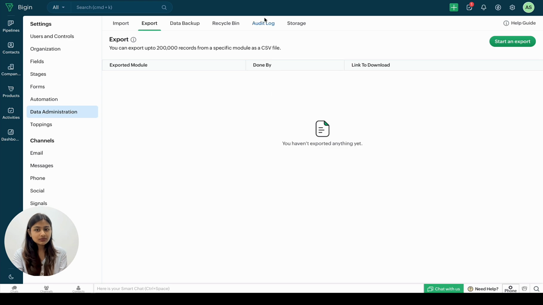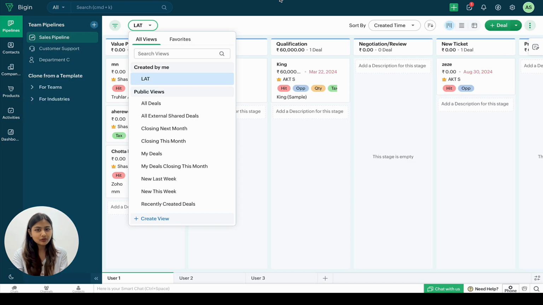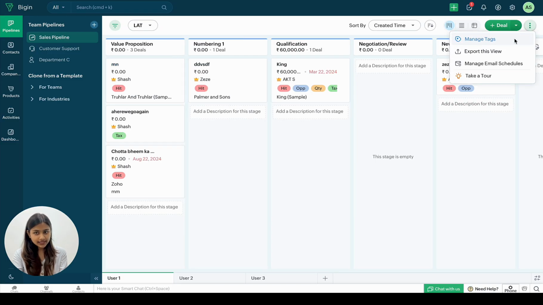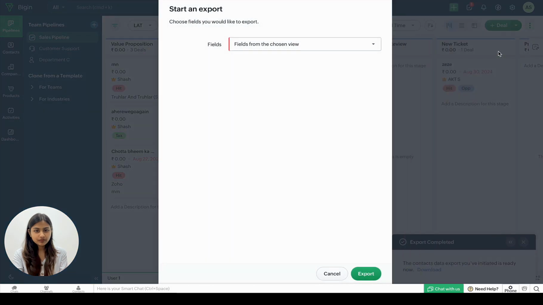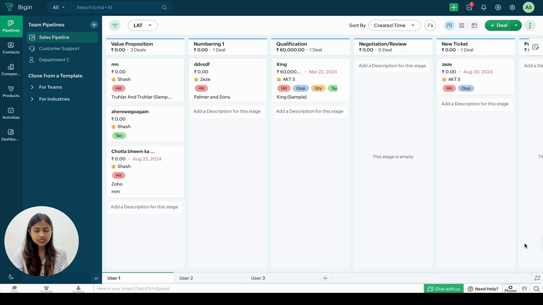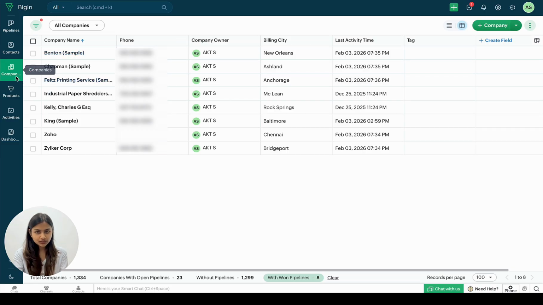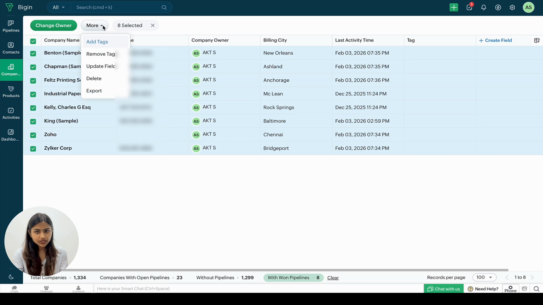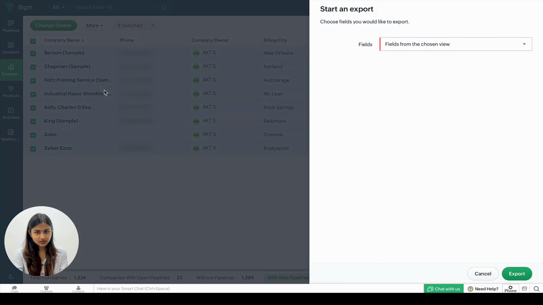There's also another streamlined route: exporting directly from a view. Simply open a view, click on the ellipsis, and select Export this view. The file will be generated and be available for download once it's ready. And if you're looking for a quick operational shortcut, please navigate to the module, select your records, go to More, and choose Export. It's ideal for on-the-spot data pulls.